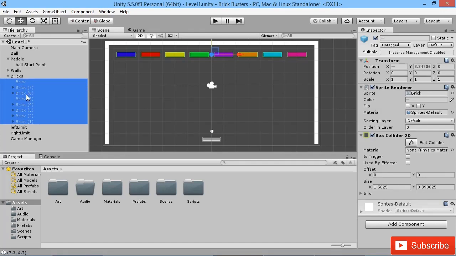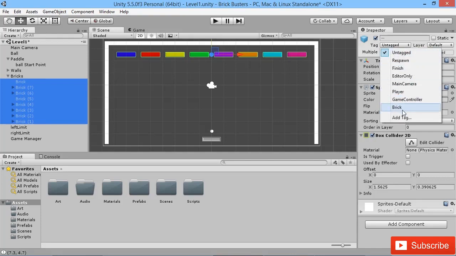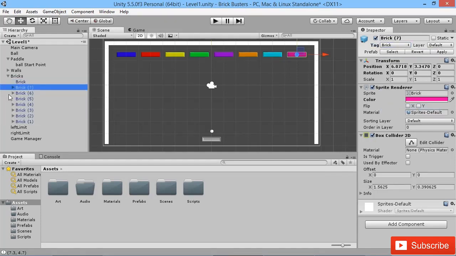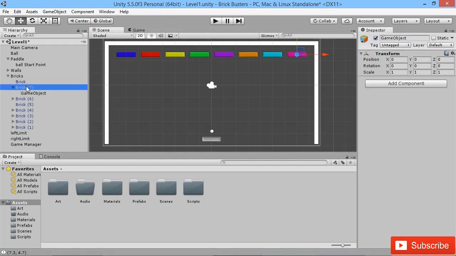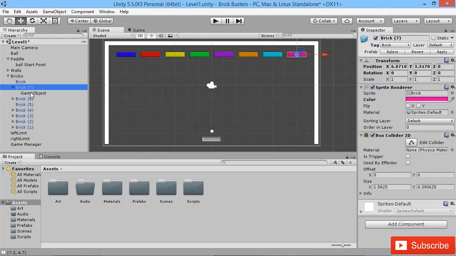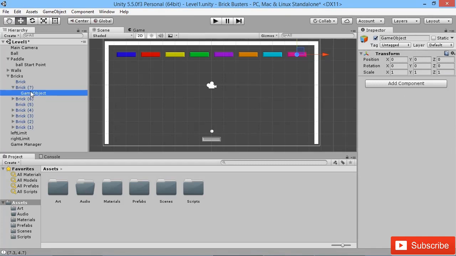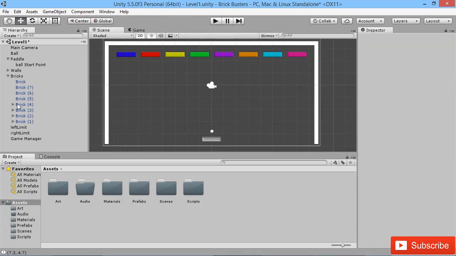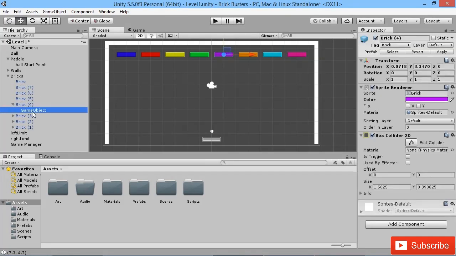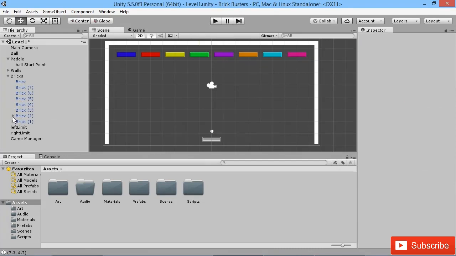I'm not sure why some of these have a child game object, but that's okay. I'm just going to add the brick tag to them. I'm unsure why that has a transform as a child of it. It's a little bit strange. I'm just going to delete those like that. So we added a tag to each one of those individually.